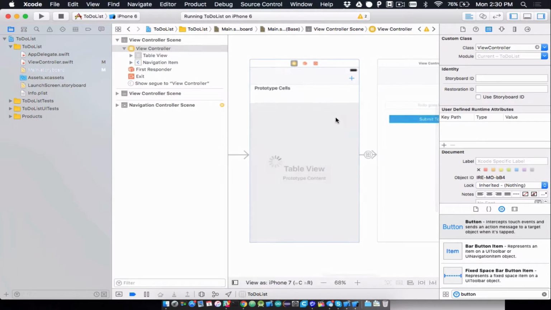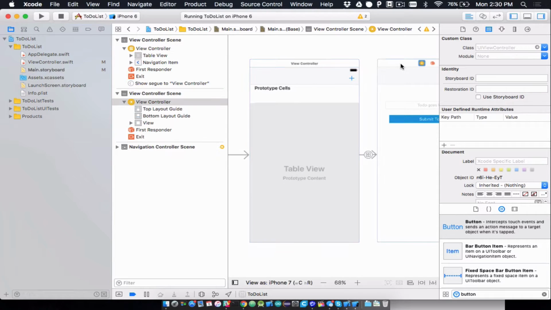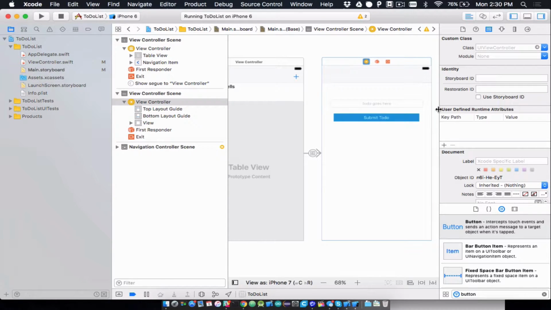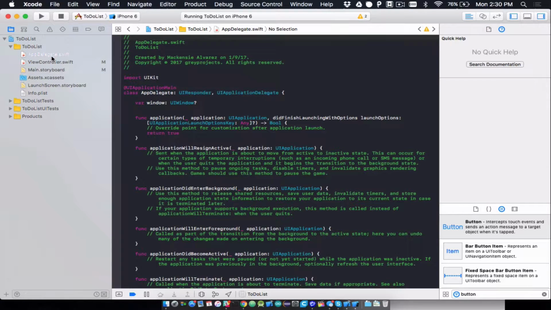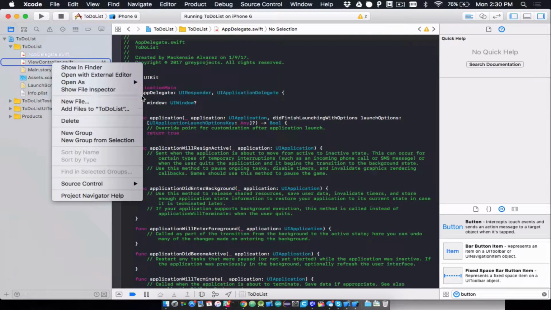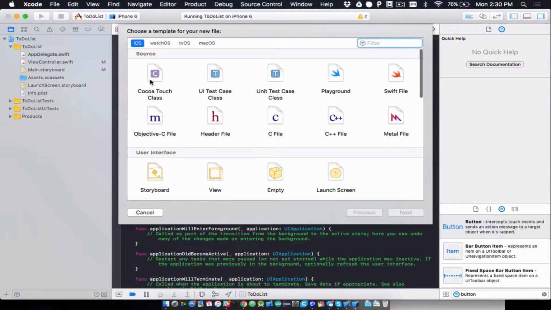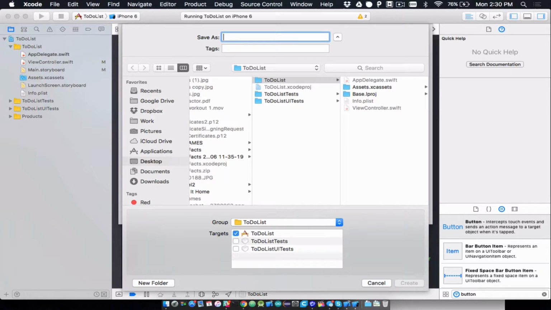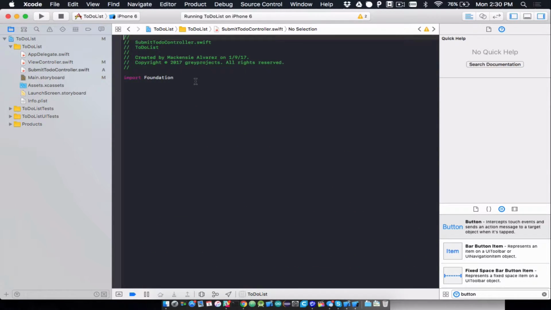Now we actually have to create a controller for this screen right here. It's very simple to do, guys. We're gonna click on any of these and we're gonna go to File, New. Let's go with just Swift class. I want an empty one. And I'm gonna call this SubmitToDoController. Bam. There we go.